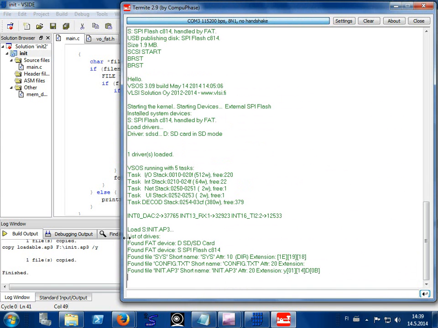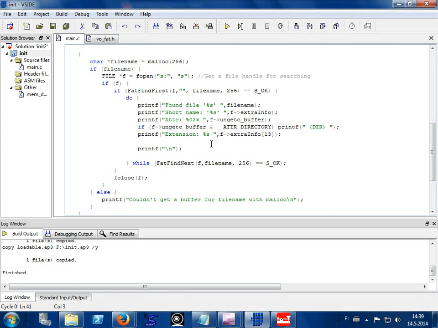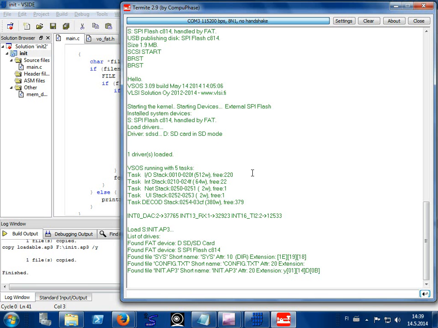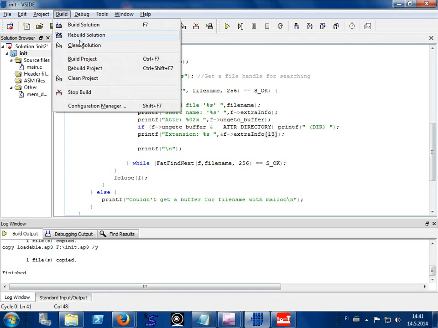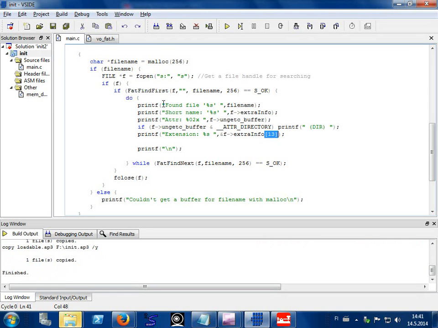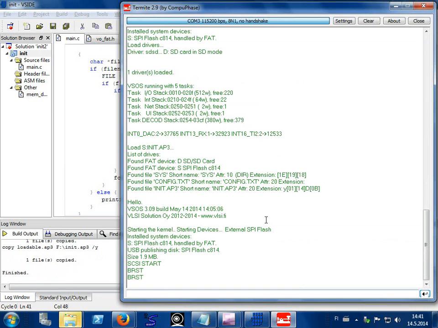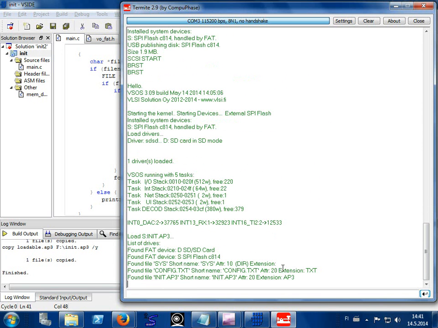We see some mistake. Okay, sorry, my mistake. So this is a pointer. We need to get the address of 13th of extra info. Okay, let's try again. Build, rebuild solution and run again. And here we can see found file config.txt, and this one's extension is txt. Found init.ap3, this one's extension is ap3. Great.